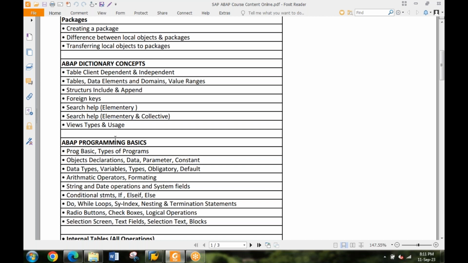Then we'll be starting up with programming, right? Basics of programming. Considering you're coming from a non-programming background, we'll be starting everything from scratch. What all types of programs are there? How we are declaring objects? How we are declaring variables? How we are declaring data types? Arithmetic operators, formatting, conditional operations, right? Do, while, loop, nesting, creating any kind of selection screens, radio buttons, checkboxes, drop downs, right? The whole selection screen part, how your screen is going to look, right?